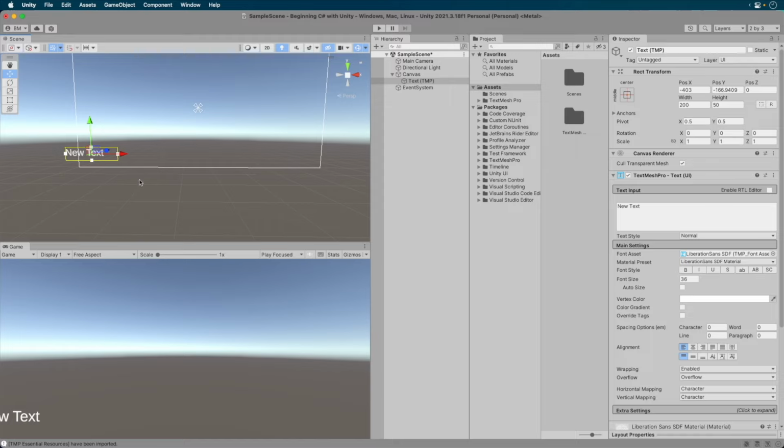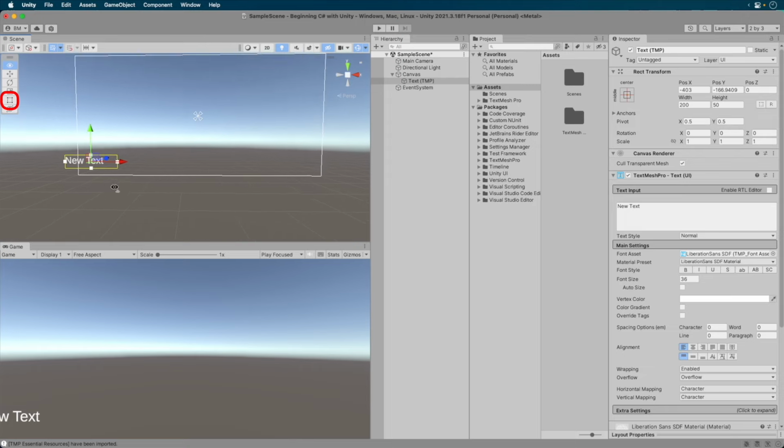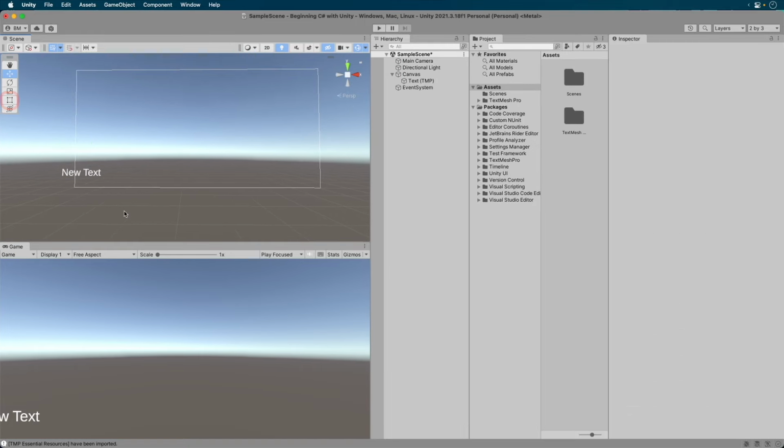Okay, let's move the text to the middle of the screen. First, select the Rect tool. You can find it in the toolbar located in the scene view. The Rect tool is useful for working with 2D sprites.